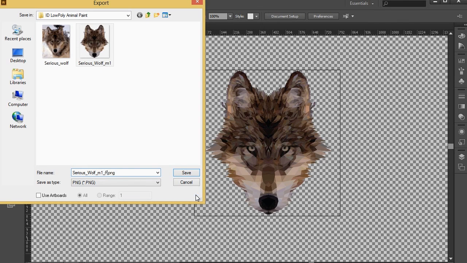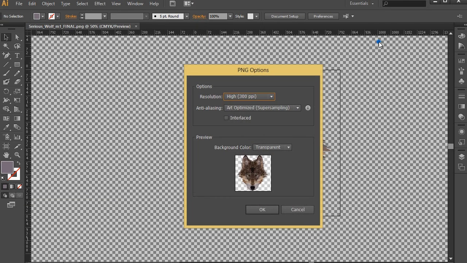Time to export a PNG image. Select 400 ppi or higher. Wow, I did 300. And choose Art Optimized. This is a must.